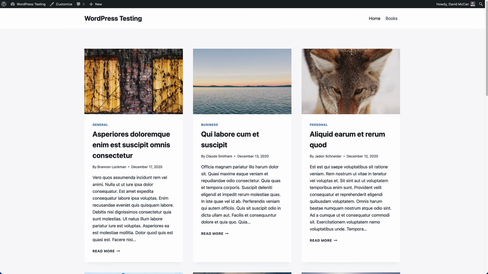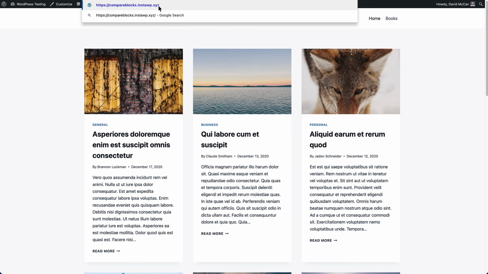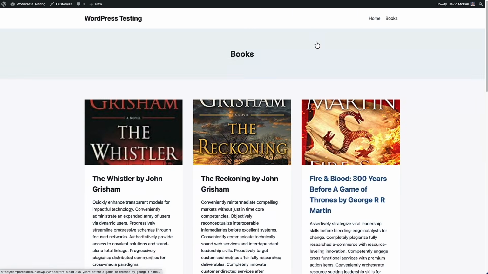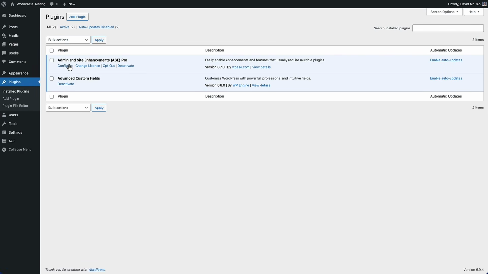Now I'm on InstaWP. See, this is the website here on InstaWP. And I've got a demo site with some test posts. This is the free Cadence theme, and then I've got a custom post type here created with ACF. Okay, if we go and look at the plugins, you see I have ASE Pro installed and ACF installed.